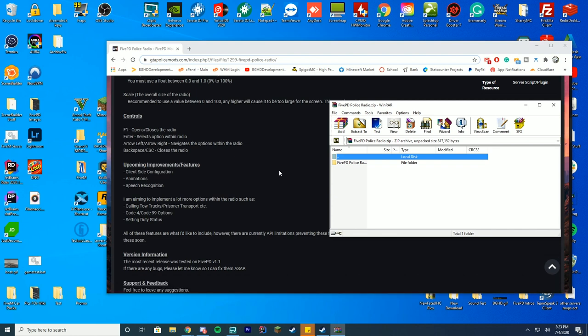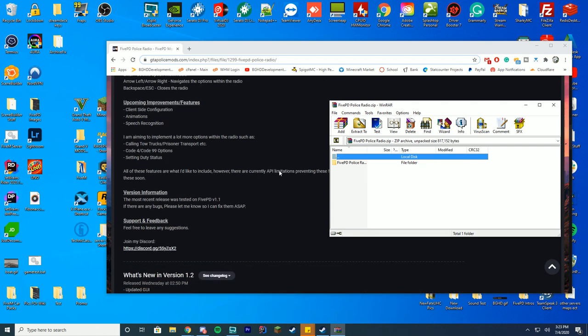One thing I wanted to go over real quick is the controls: F1 opens the menu, enter selects an option, left arrow and right arrow navigate the menus, and backspace and escape close the menu. A bunch of stuff is coming: client-side configuration, animation, speech recognition, calling tow trucks, prisoner transport, code 4, code 99 option, and setting duty status.